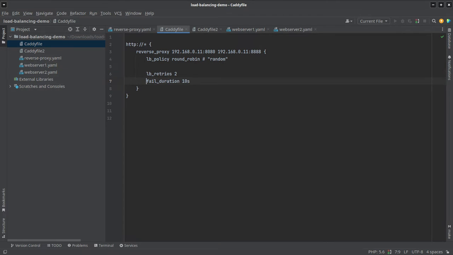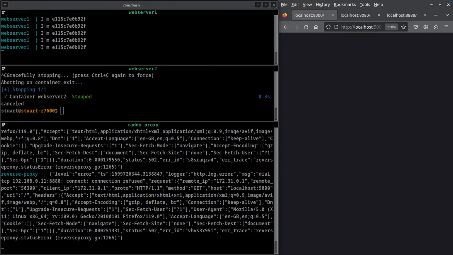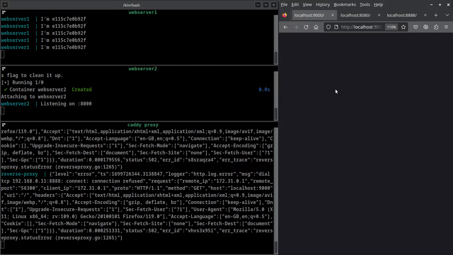We are going to tell it that if it fails, actually let's try one at a time to just demonstrate everything. So I'm going to copy that across. Now fail duration 10s means remember that it's failed for 10 seconds. So if we do this now, I'm going to run it up.